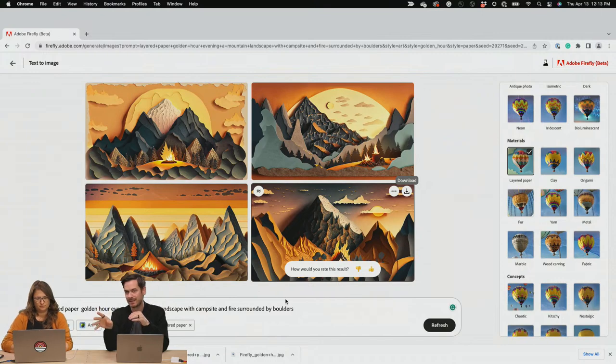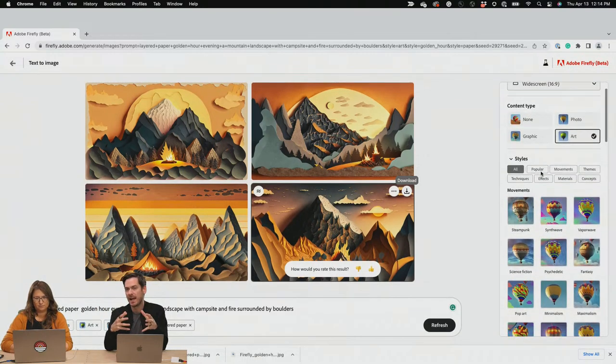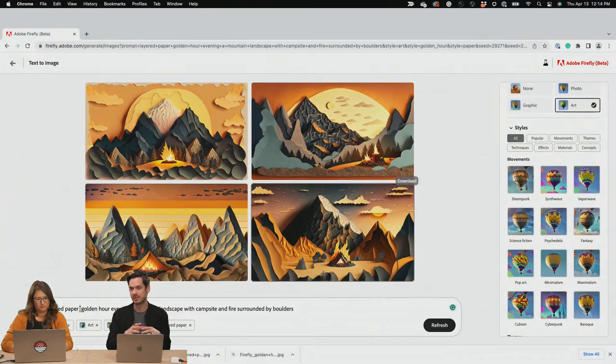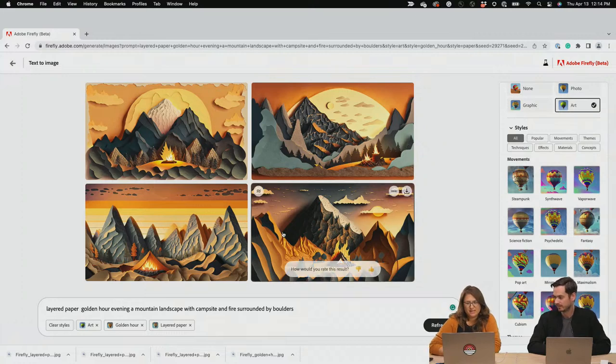Yeah, so it's definitely something to keep in mind. The styles on the right-hand side will give you one result. But if you want to really push that, then adding keywords into the text box at the bottom, right over here, will give you different results and maybe what you're looking for. And so if we want to add a few more things to this particular image, let's say we really like this image in the bottom right-hand corner.